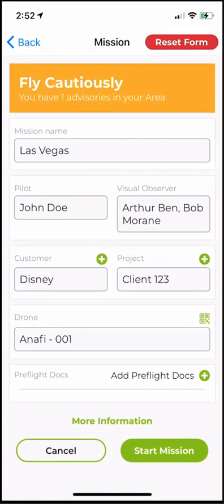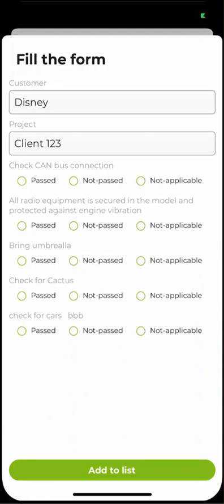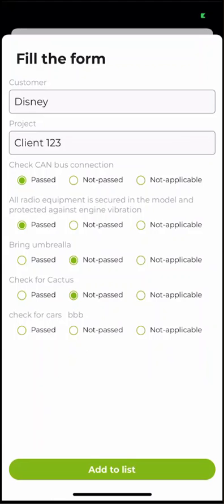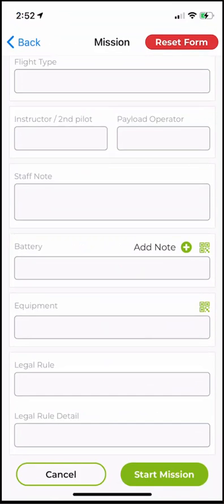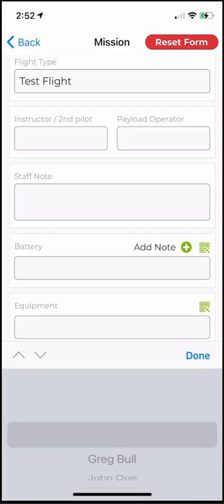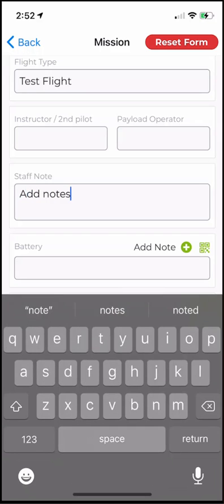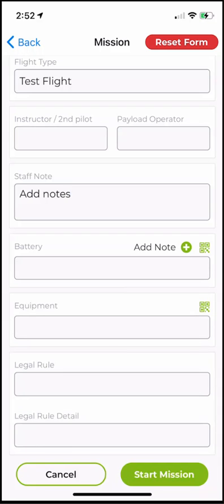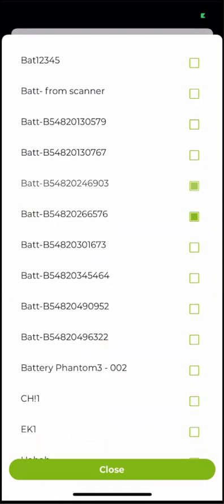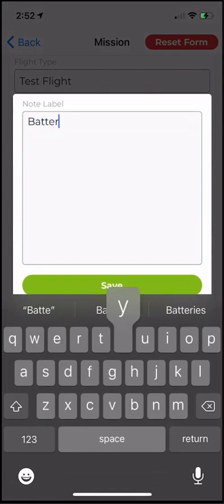So pre-flight docs are checklists. I can add a pre-flight doc. You can have an item passed, not passed, or not applicable. You can add to the list, and you can see it's added. There's additional information available. You can select a flight type. This will be a test flight, and assign instructors or other payload operators. You can add notes for the staff, assign a battery or batteries, and you can also add notes for the batteries.